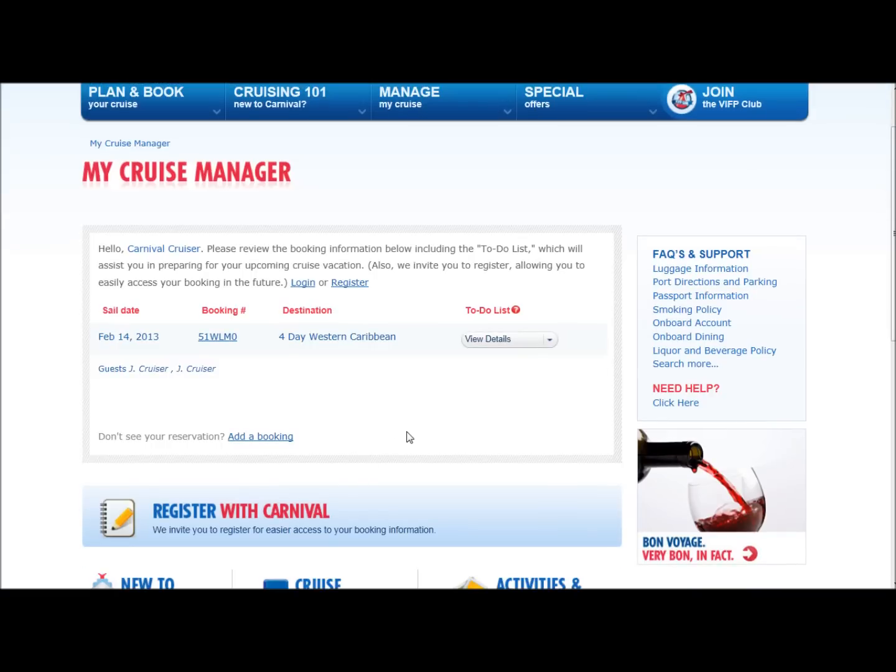And this will take us to the cruise manager. And that is the correct booking number, as you can see on here, and right date. And Joe and Jane Cruiser are here. So what we're going to do is go to our to-do list, and we're going to go down here to view details and hit online check-in. And that's what we'll start with.